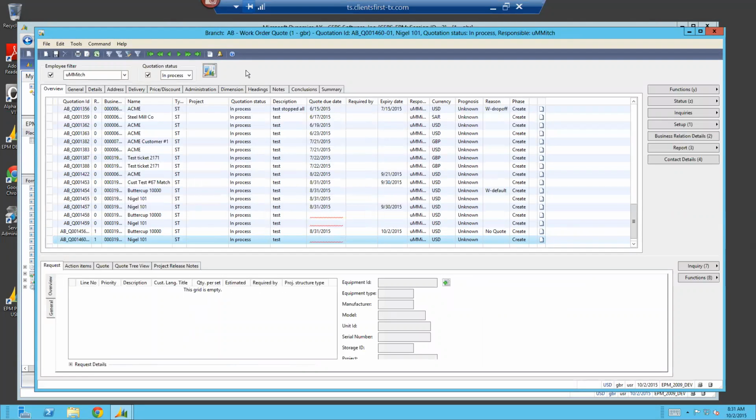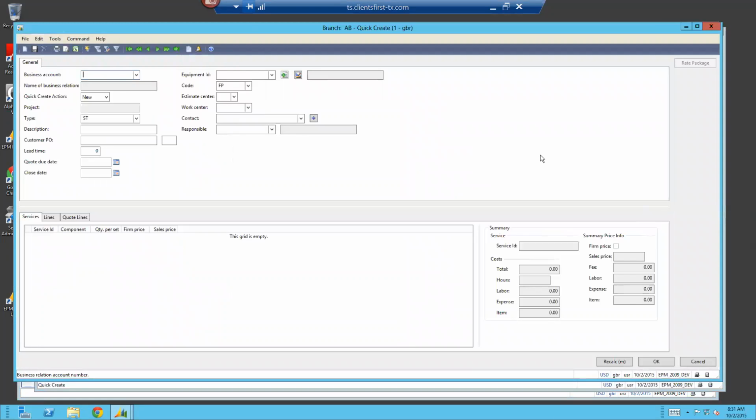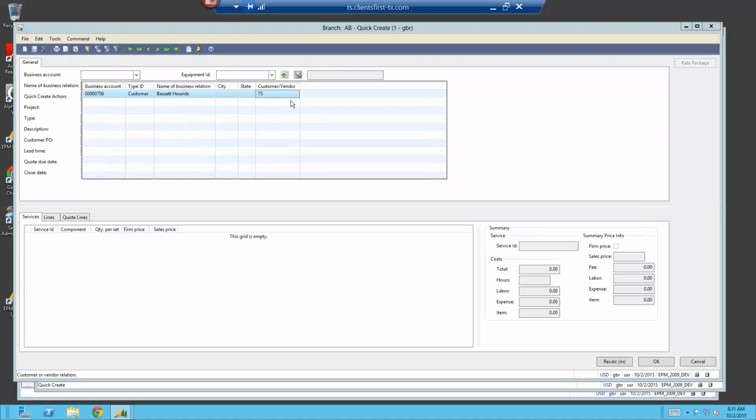ProMRO makes everything quicker, makes it faster, makes it easier. So you'll notice up here, there is a little button, and that is called Quick Create. So we're going to create a quote using Quick Create. Quick Create takes advantage of all the templates that we've already set up. So we're going to go ahead and select a business account. I think 75 was one.